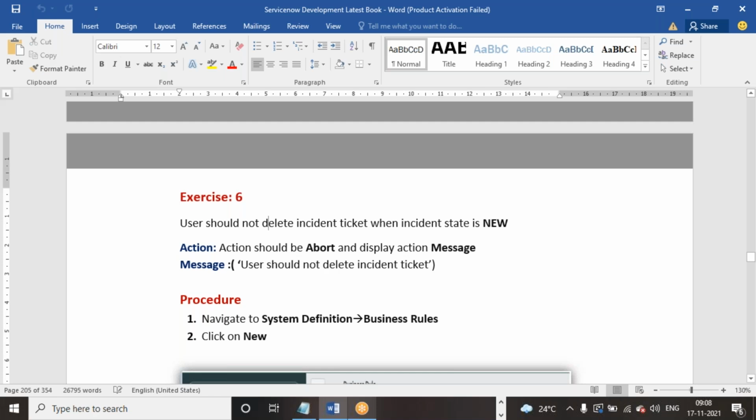Exercise number 6. User should not delete incident ticket when incident status is new. For example, a customer has opened one incident ticket, and that status is new. So the action should be abort. The system is not allowing deletion of any record in new state and needs to display the message: user should not delete incident ticket. So how do we achieve it?